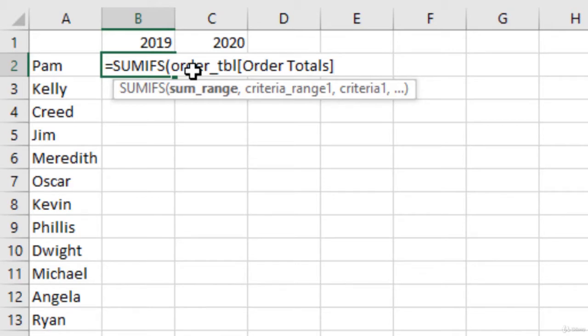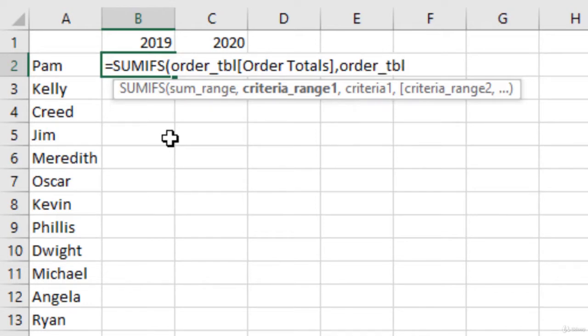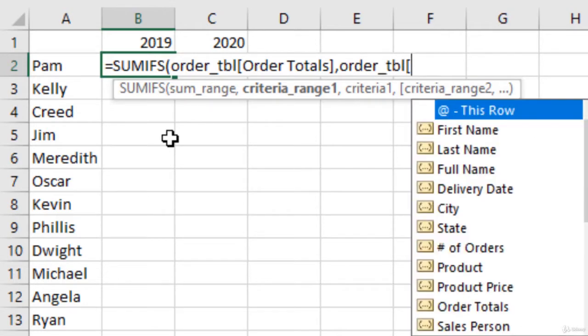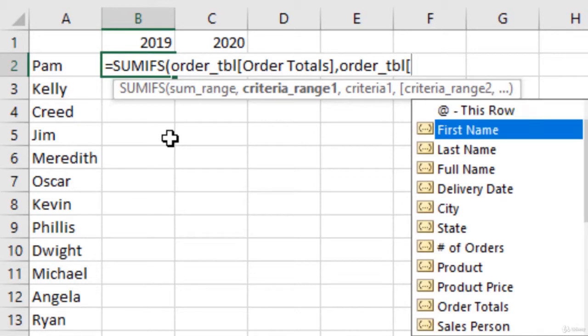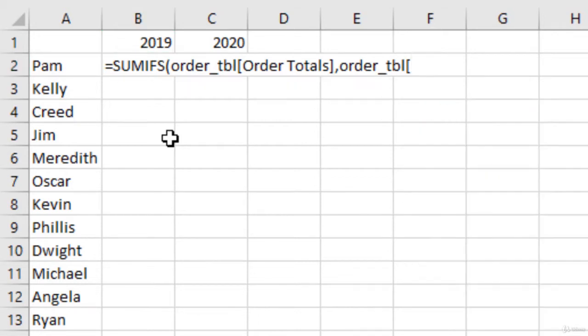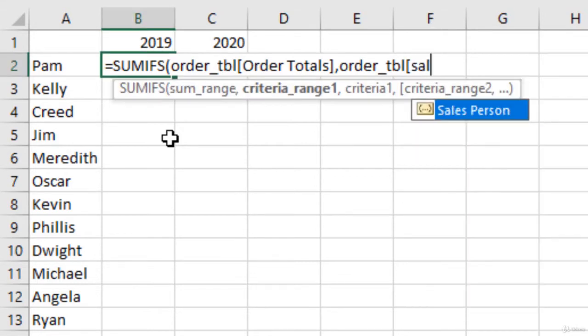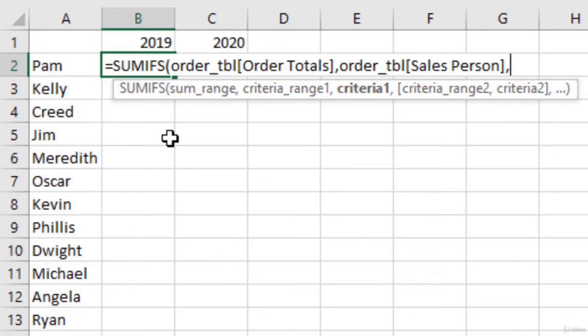So what's the criteria range? Well, it's going to be the employee. So it'll be Pam in this case. So it'll be order table. Open bracket. But you can just type it. I'll just type in salesperson. There we go. Press tab to complete. There we go. And the actual criteria, it'll be to the left.